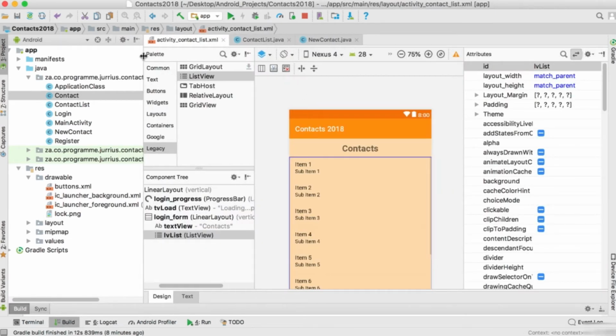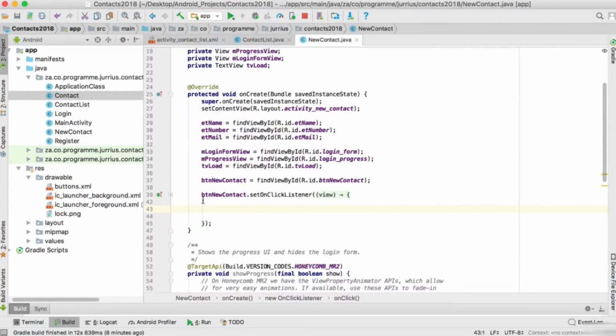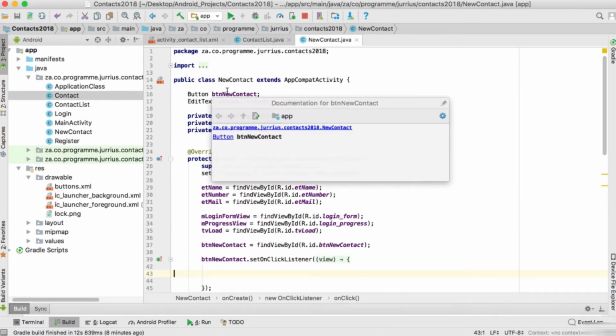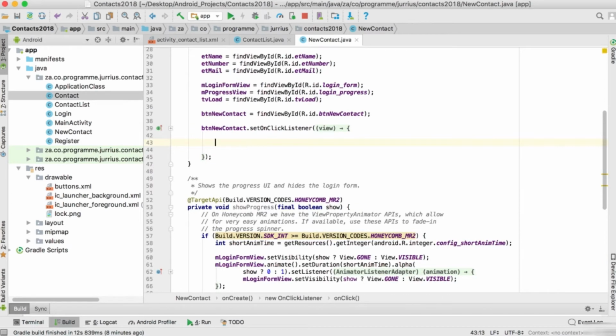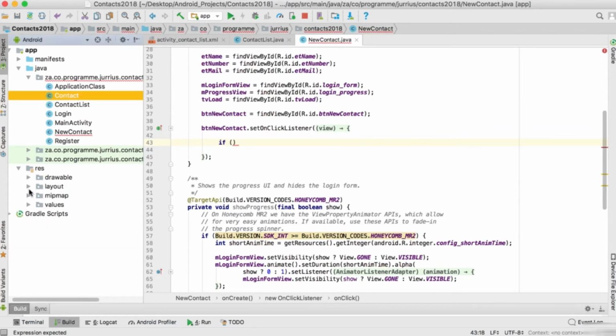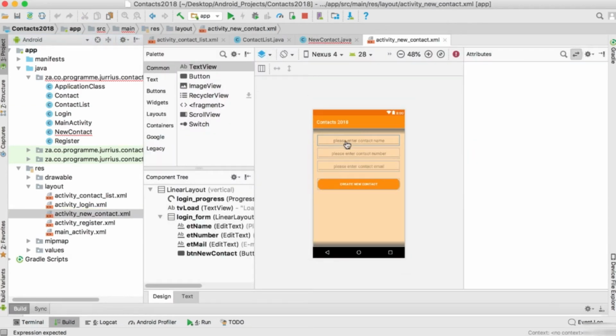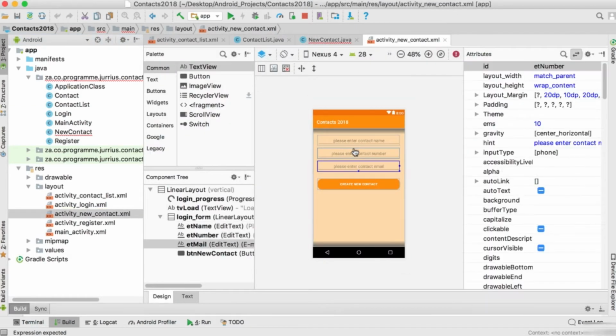Now, if we go back to our new contact, you will see that we set up all the components, and then when the user clicks on the button, we want to do something. Right, so what do we want to do? Firstly, we want to see that the user is entering all the data. So let's just go to the layout again. It is new contact. So the user must type in every single one of those fields for a new contact to be made. So it's et name, et number, and et mail.